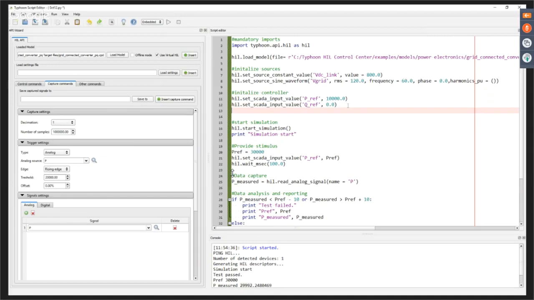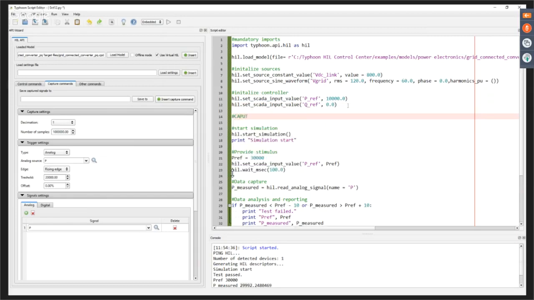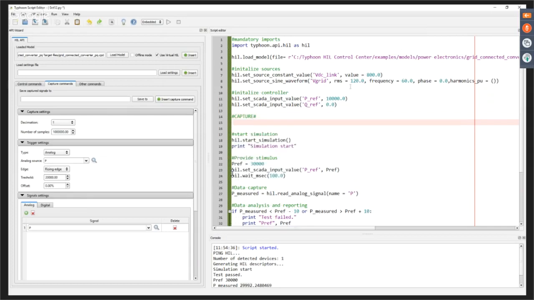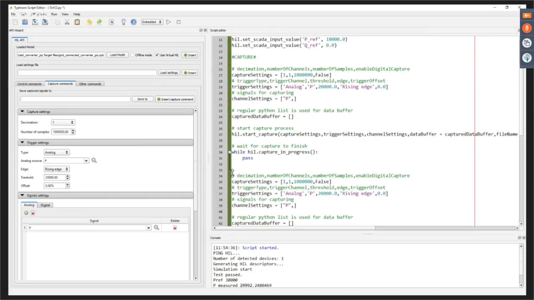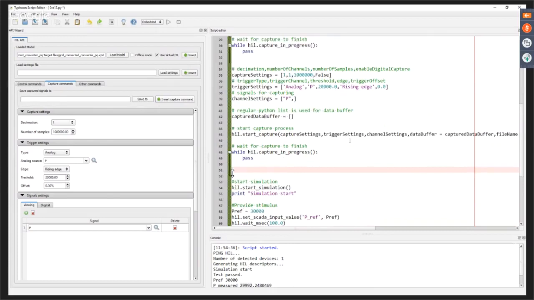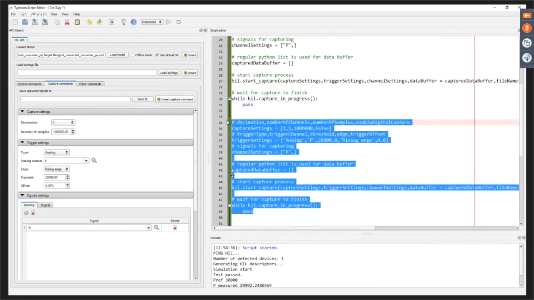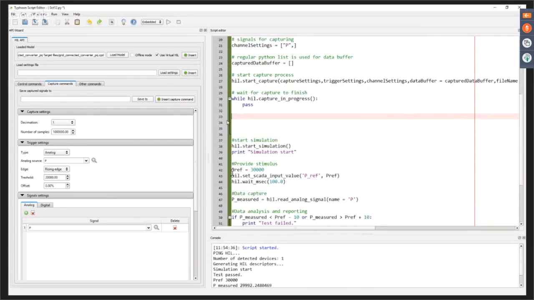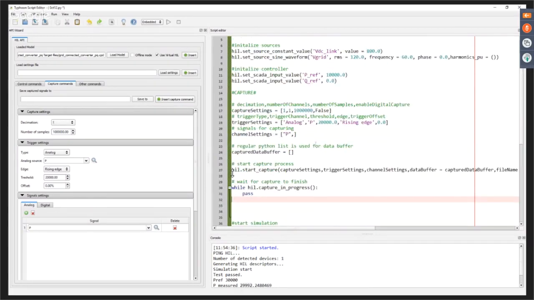Okay, we'll just make some comment here. Capture. So by pressing insert capture command, we are getting a larger chunk of code, which would take us some time, both in terms of studying how to enter it and what to enter. So you can see that every piece here was transferred into lines of code.